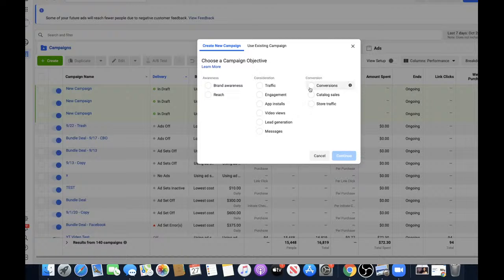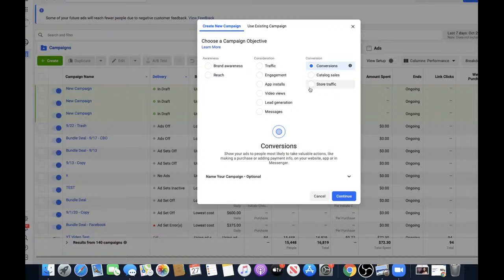So when you're trying to get someone over to your website and you want that person to take an action, whether that action is viewing a product, adding to cart, initiating checkout, or buying something, you want to do a conversion campaign. Then we're going to go continue.